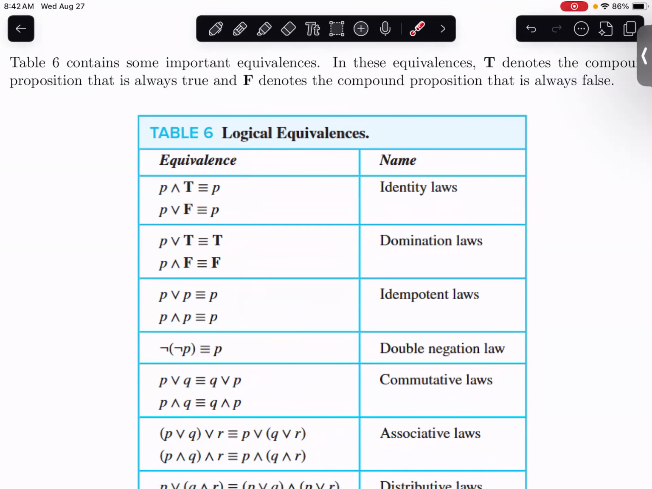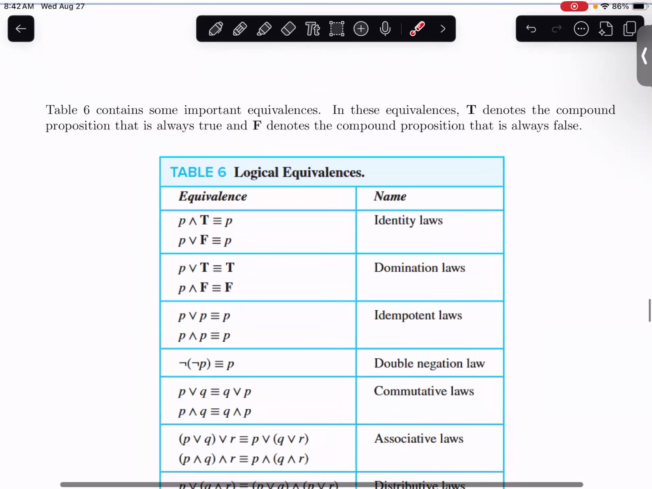If we're doing P and true, what this true means is that we're assuming that the output of this is always just going to be a 1, right? So if you do P and true, again, T denotes a compound proposition that is always true. This is really just going to be logically equivalent to whatever your P value is going to be. So if P is true, then this is going to output true.